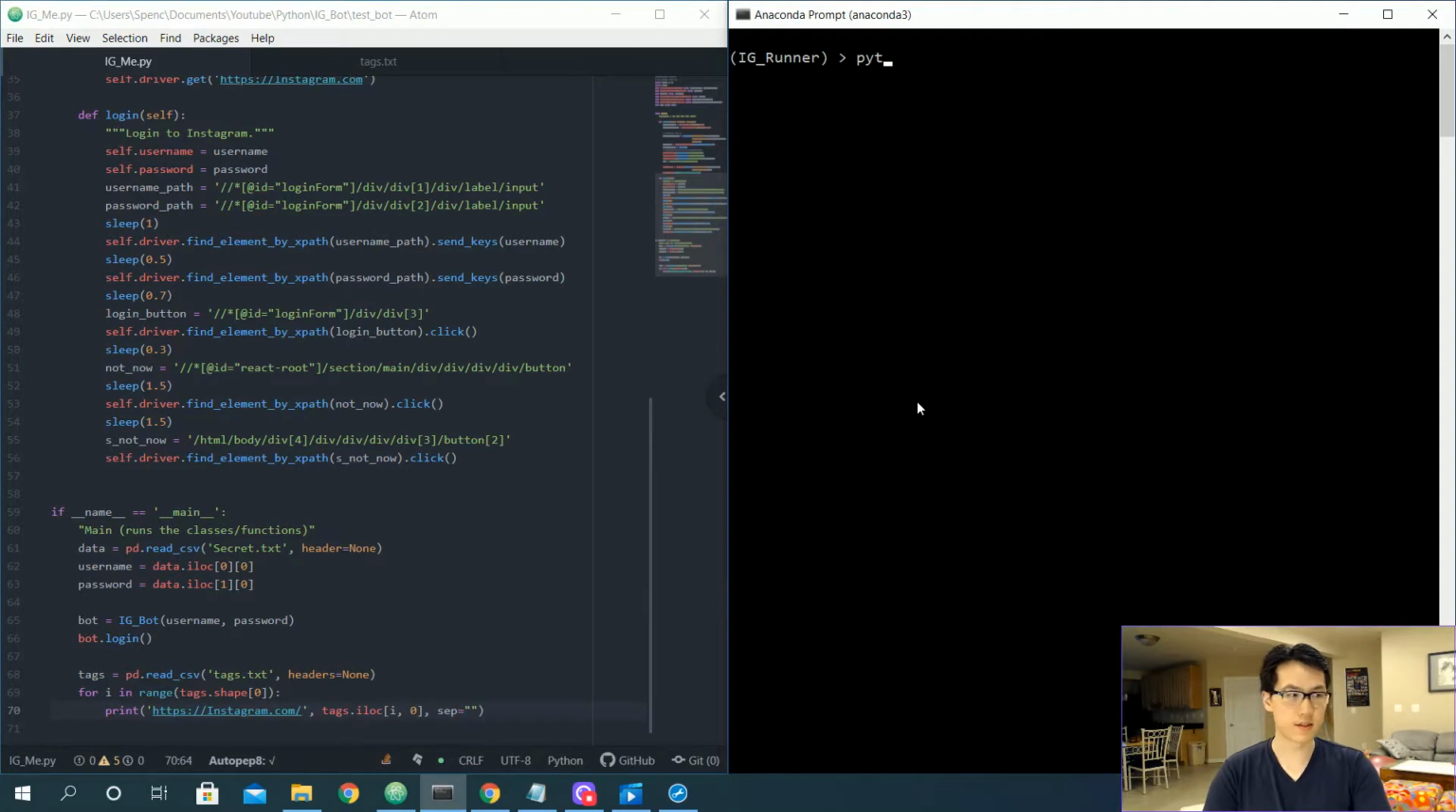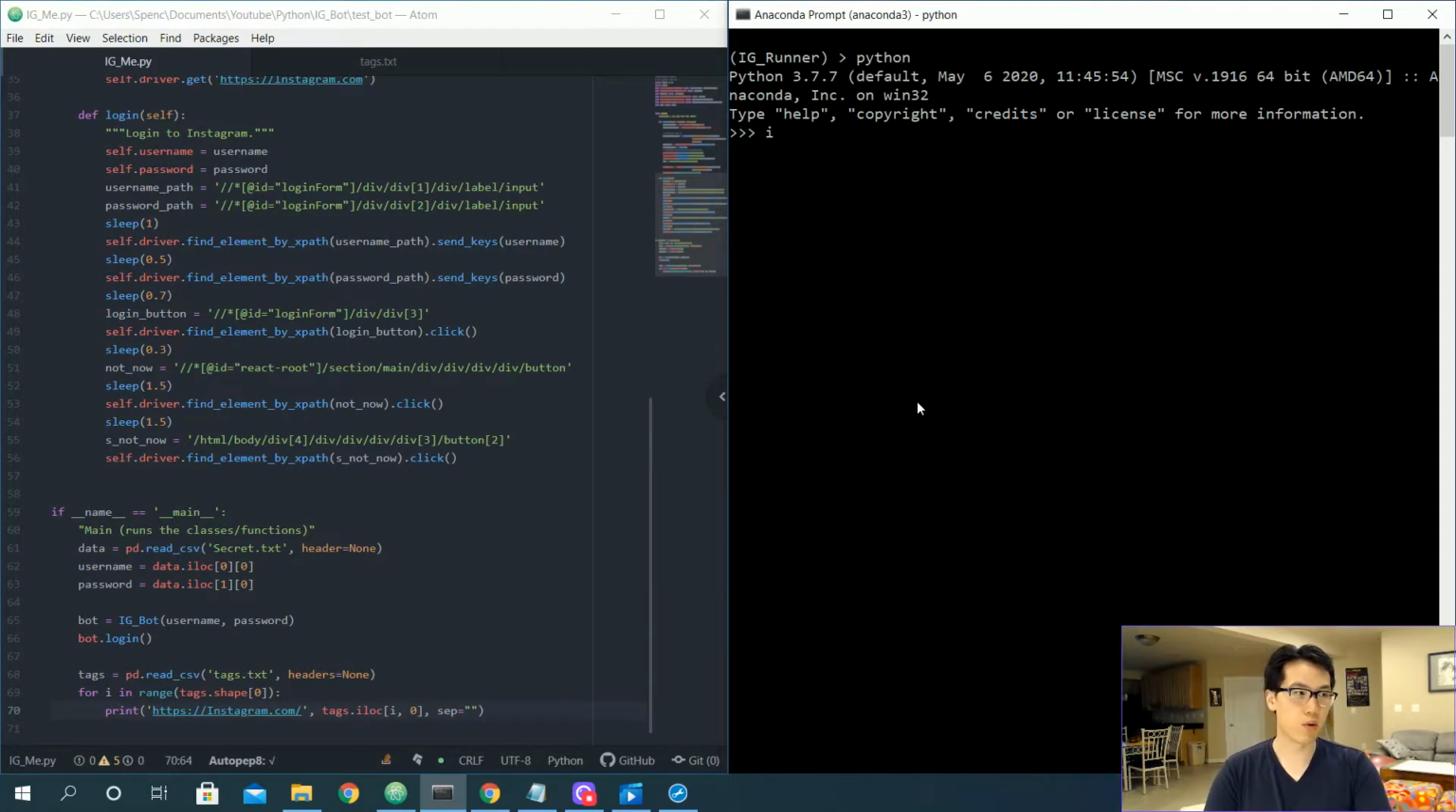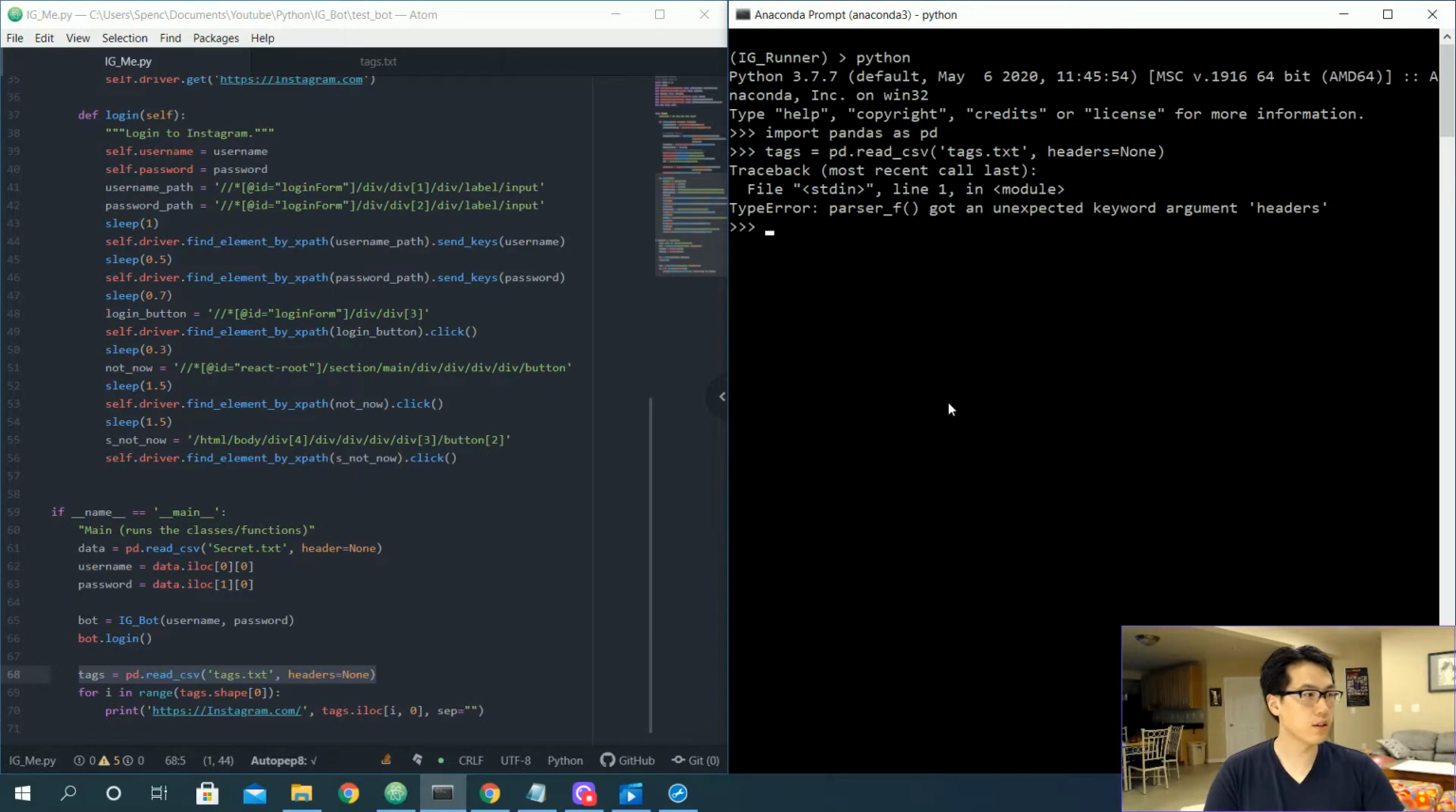Cool, let's test this out real quick. We're going to import pandas as pd. Once we do that, we have our file that we're going to be reading in, header equal to none. I think it's just header. Yeah, let's replace the s. Yep, we successfully read in our file.